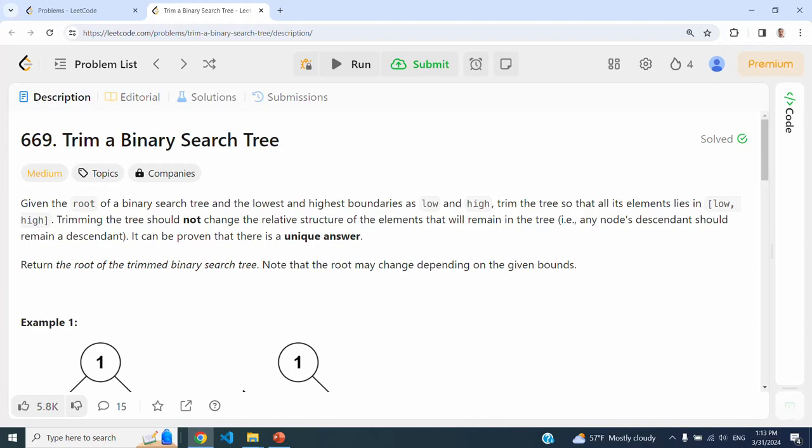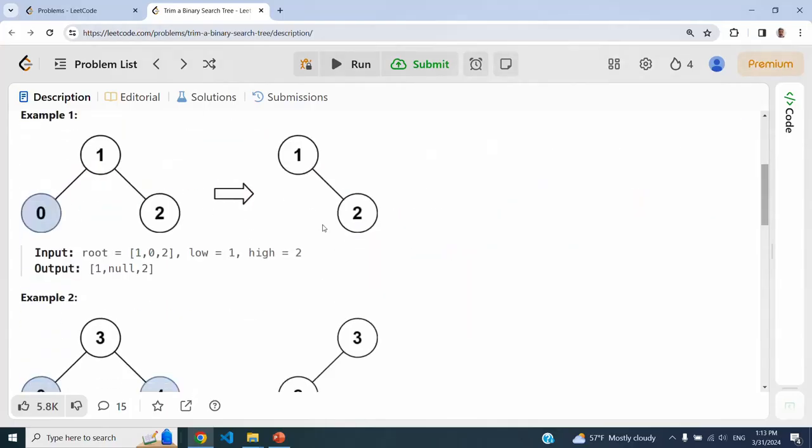We now solve LeetCode problem 669, trim a binary search tree. Given the root of a binary search tree and the lowest and highest boundaries, low and high, trim the tree so that all its elements lie in low and high. All right, so here's an example.